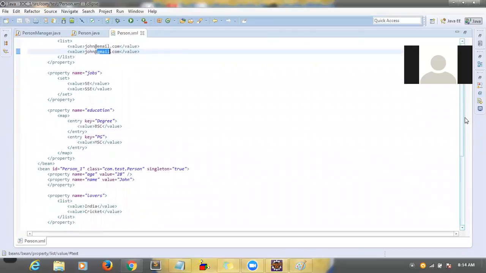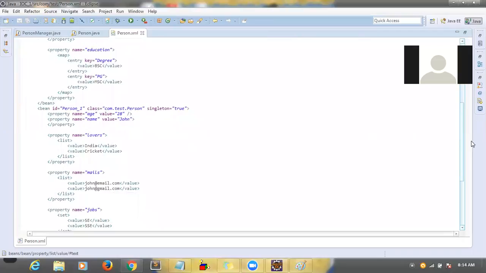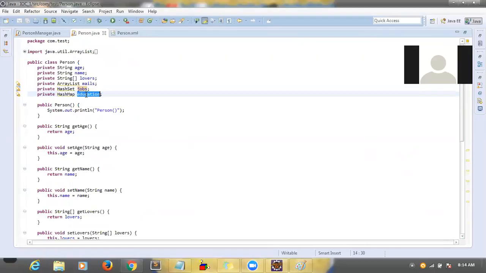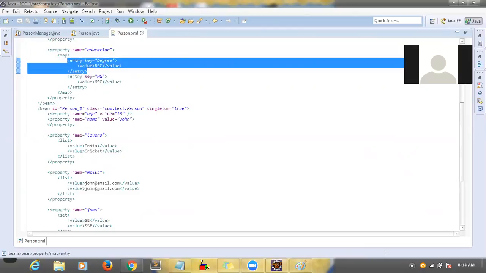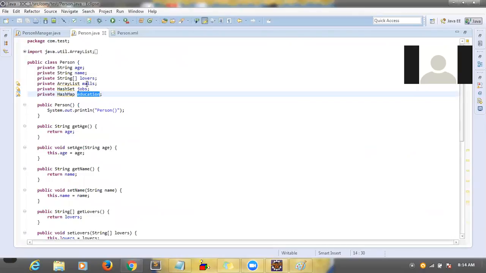Yes. Education is a map, correct? For a map, we have to give two values, key and value, correct? Yes. I declared list and set just to show the different purposes. I created different objects.